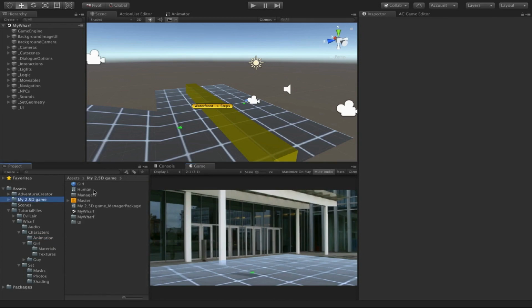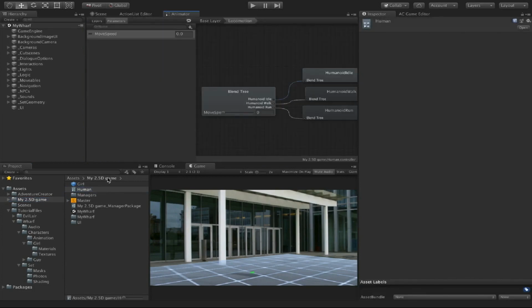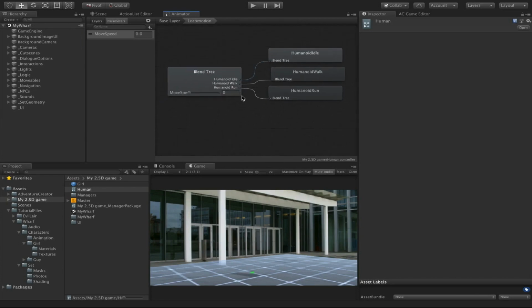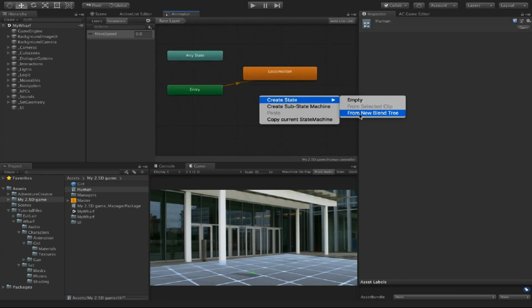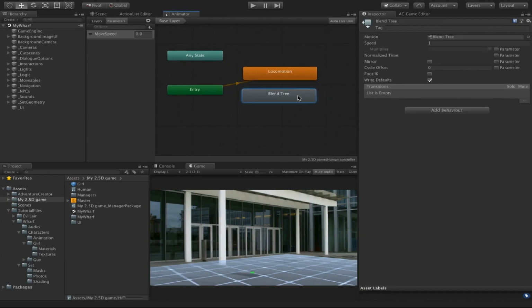I'll double click on my human animator controller to bring up the window. And we still have our locomotion blend tree open. I'll go back to the base layer and I'll create a new blend tree. I'll rename this blend tree crouching. And in fact, I'll go back to our original locomotion blend tree and rename that standing.